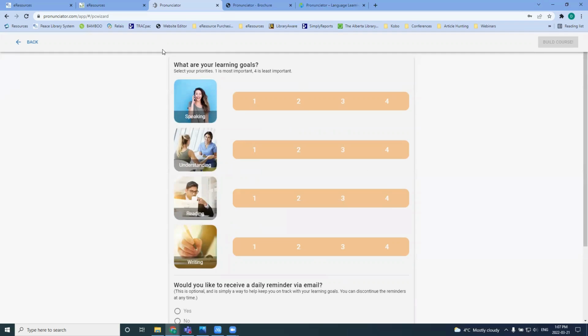Okay, moving on, we have our learning goals. We're going to set some learning goals. So 1 is most important and 4 is least important, but it includes the 4 important components in learning a new language. So speaking, understanding, reading, and writing. So maybe it's more important in this course that I want to learn reading. So I would put that as my 1. And for the others, not so much. So I'm going to put the rest as 4. So now, based on my selection, the course is going to skew more towards reading drills and reading content as opposed to speaking, understanding, and writing.